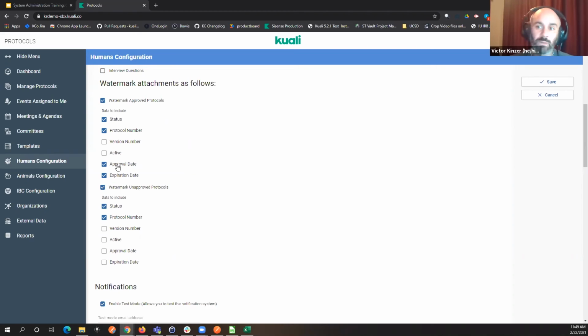We are talking about potentially adding a field or two here over time. So this may change, but the fundamentals of I want the status, the protocol number, the approval date and expiration date to display, and it will either display on an unapproved attachment in a big red diagonal bar, or if it's approved, it's a very discrete gray watermark at the bottom that confirms that that is an appropriate approved attachment, but doesn't get in the way of the content itself.